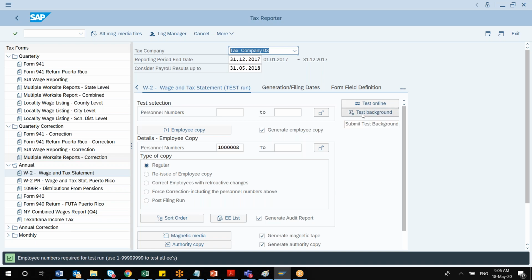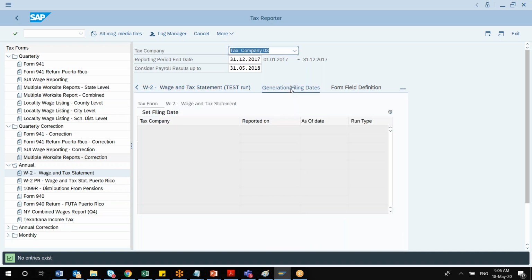And test background means once you're happy, you can test it in the background, so you can run and execute. Once it is done, you can come here. This is actually the status, which is like an audit trail. Suppose you have run it 5 times, it will say on which date you have reported, and whether it was a simulation run, test run or production run. The entire log you will find here.